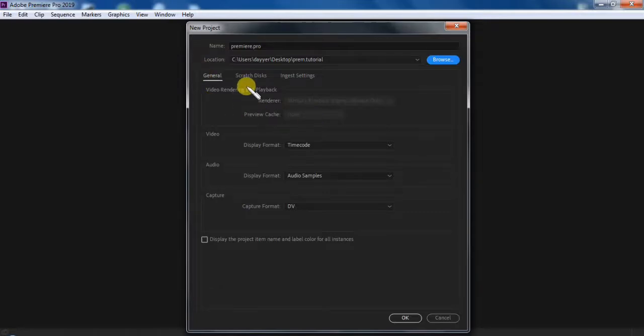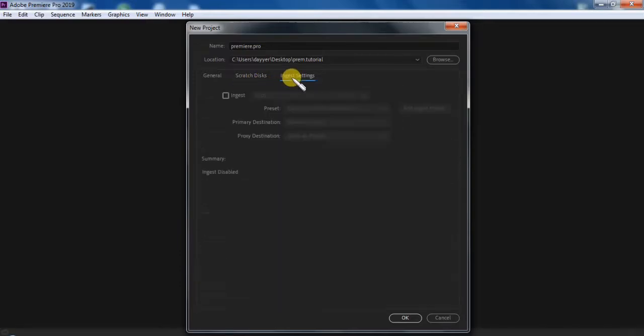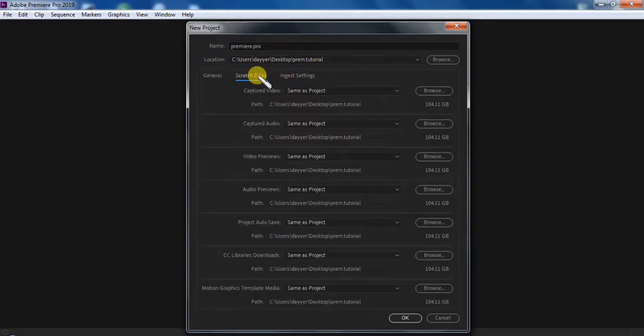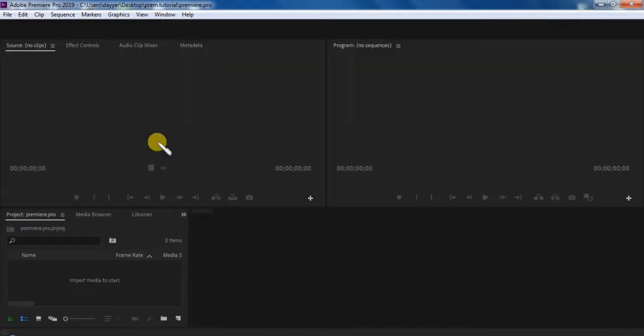In this section you can see two other tabs like scratch disks or ingest settings. These are the advanced options which we don't have anything to do with, so don't touch any of them and just click OK. Simply click OK to get to the workspace of the Premiere Pro.